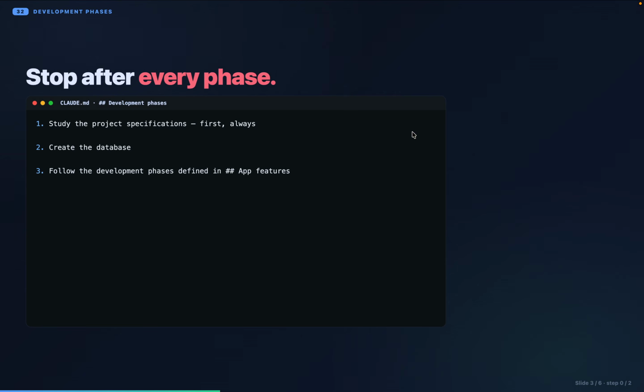Let's check out the phases and stop points. Okay. Now, development phases. The sequence: study the project specifications first, always. Then create the database. Then follow the development phases exactly as defined in the features section. And the rule that changes everything: stop after each phase. Test what was built, correct, improve, then continue.